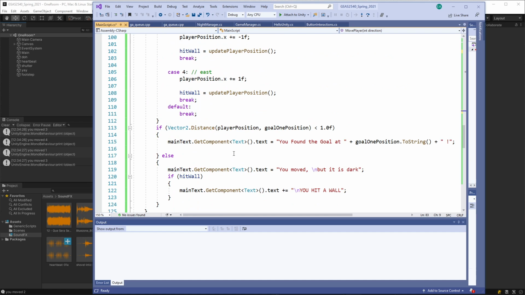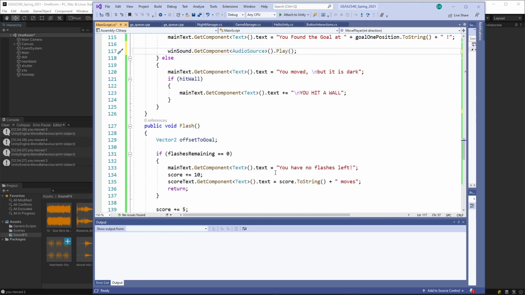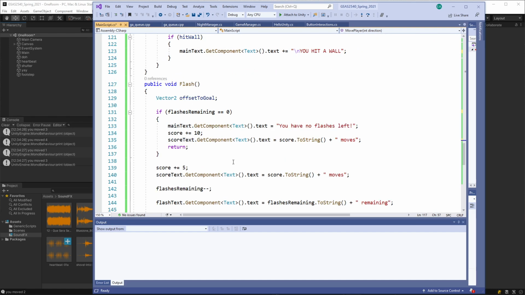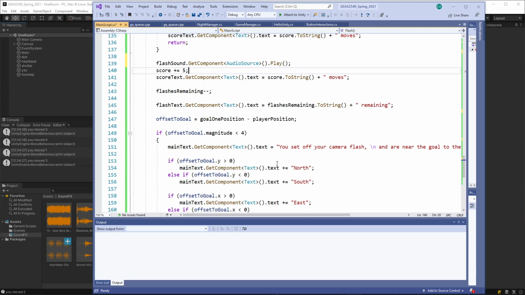Another important one is going to be, oh, found the goal. So when they find the goal, what sound was this? Was there a yay sound? Oh, win sound. Sorry, win sound is going to get played there. What else? The flash. So if I have flashes, I'm going to go ahead and play the flash sound. So you see, this can be pretty simple if you've already set up everything. Flash sound play.